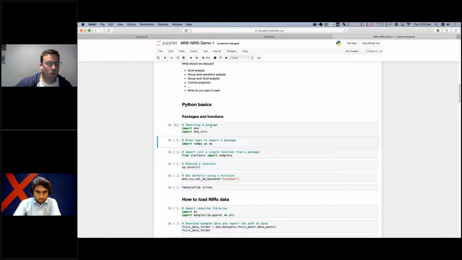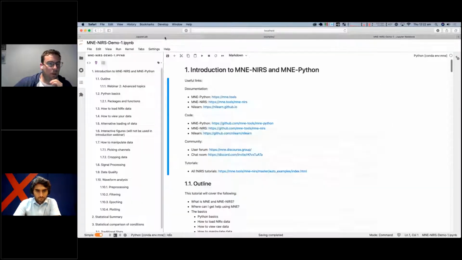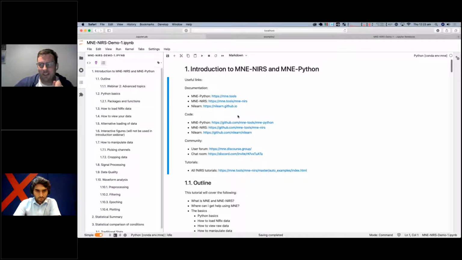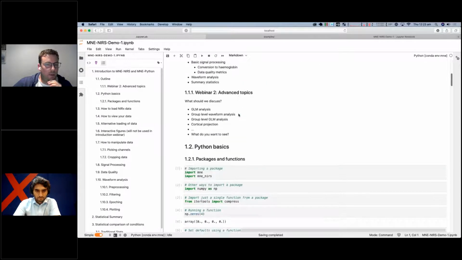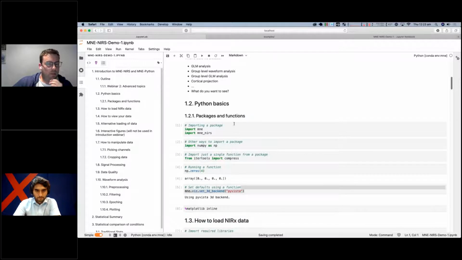So I'm going to leave you all to walk through this cloud version with me, and I'm just going to use my local version so that we don't have any issues. This is the same script that you have, but we're going to work through it together. We're going to start off with the Python basics. We have different packages that we're going to use. You all know what a package is; you've got your Homer and your NIRS toolbox.